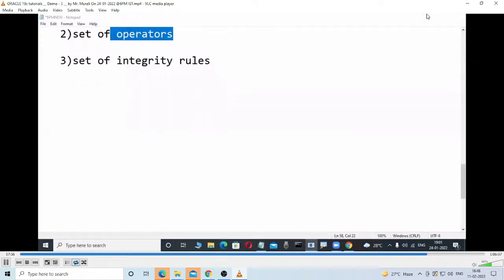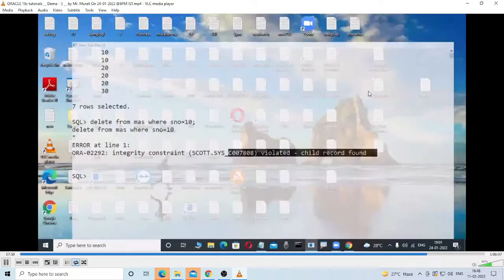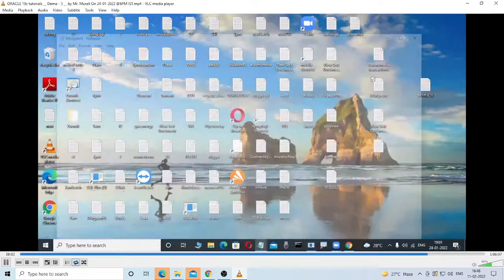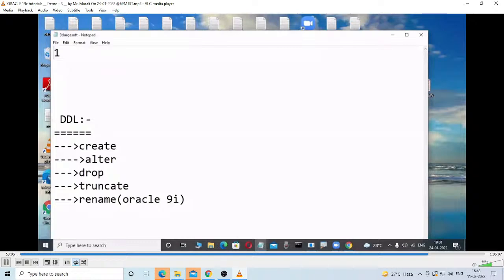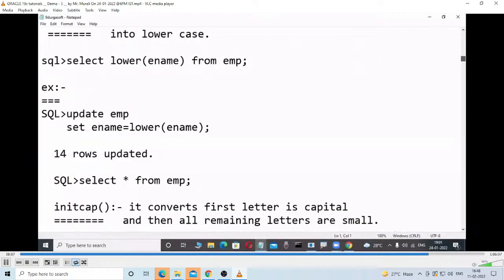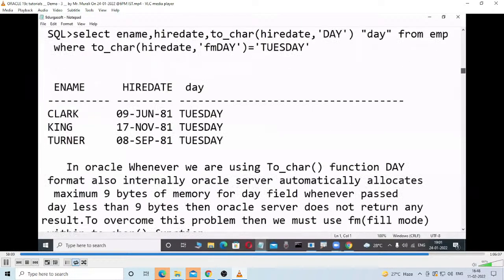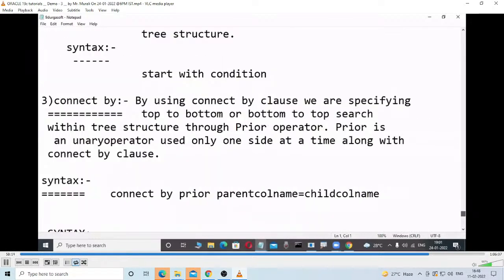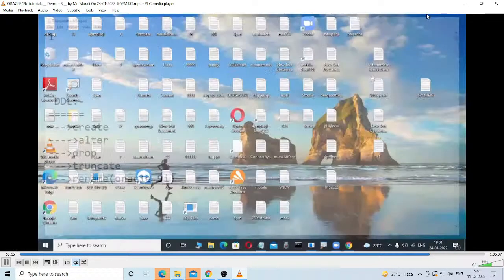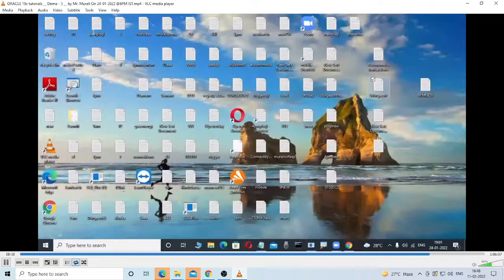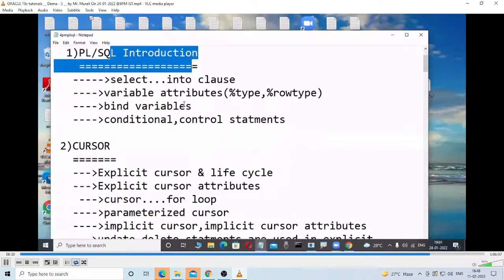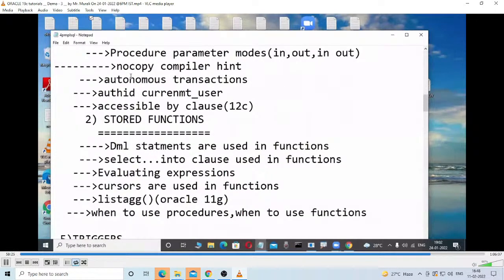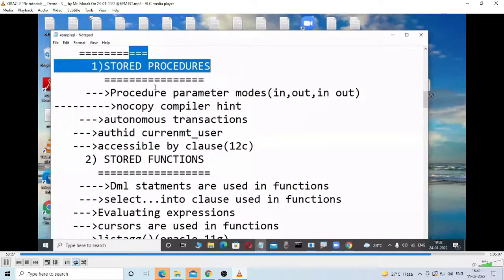That's why in our course we learn these types of concepts. SQL means big concepts: inserting, updating, deleting, dates, functions, joins, constraints, subqueries. So much syllabus: views, indexes, synonyms, hierarchy. So many things are there. Again, PLSQL means some other concepts: PLSQL cursors, exceptions, subprograms, stored procedures, stored functions, triggers.